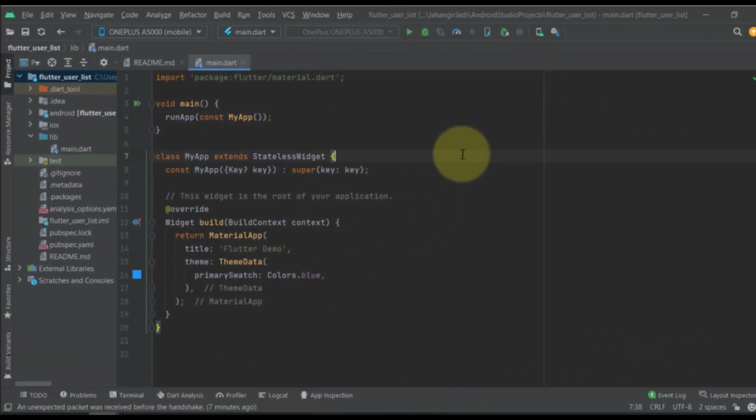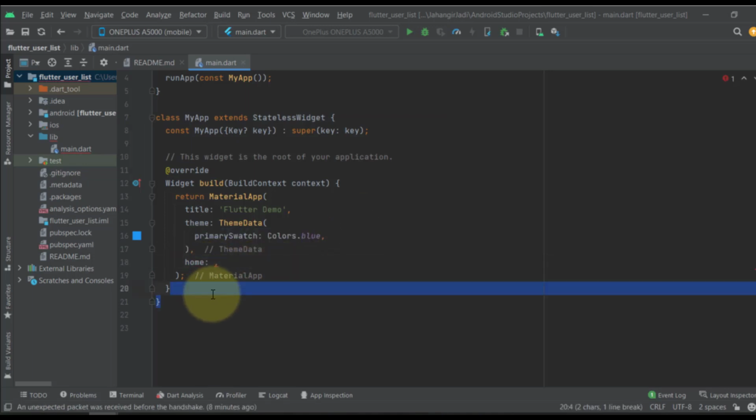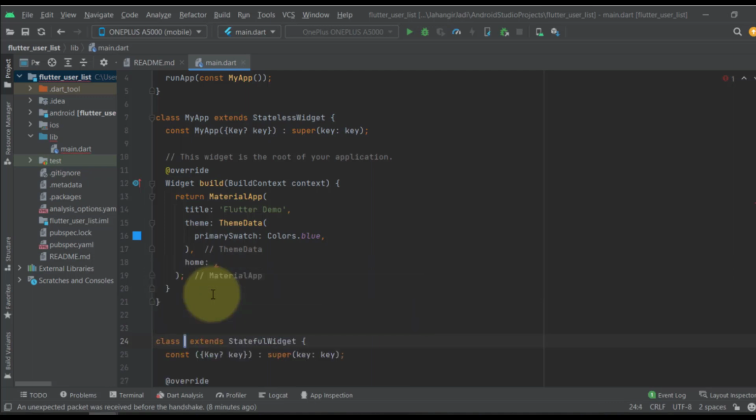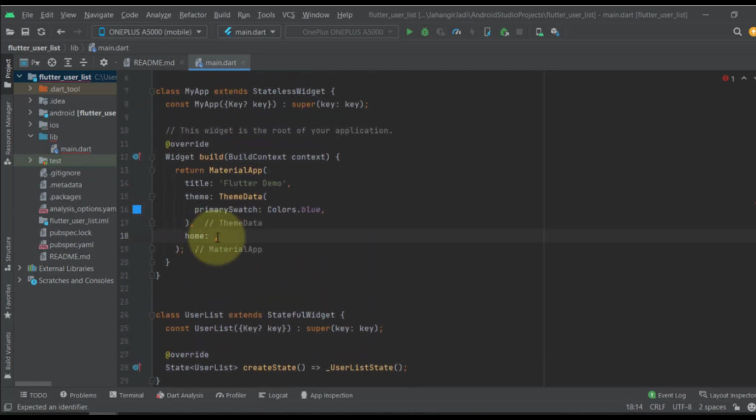This is a base project. I have created a new project which contains a stateless widget. So now we will add a home. We need to create another class for home, which will be a stateful widget of user list. We can call it here.